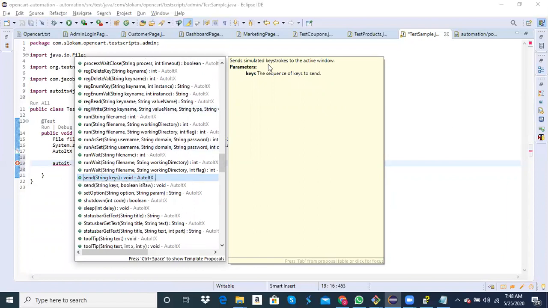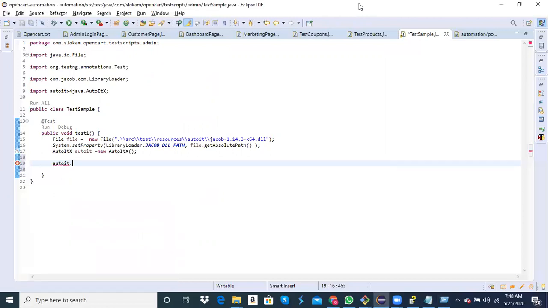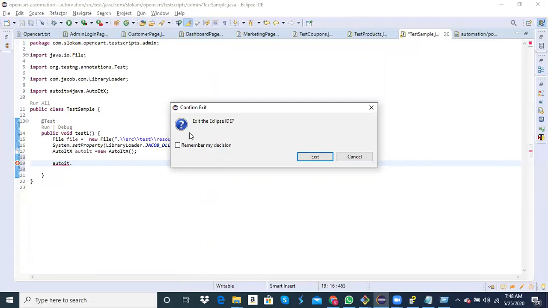What is meant by active window is, let's say I have done this right now, the run window is the active window. The Eclipse window is not an active window. If I click on this now, Eclipse is the active window, and the Windows R one is not the active window. If I click on this, now the active window is confirm exit, not Eclipse. So this is the active window, and whatever operations you have to perform are on the active window.